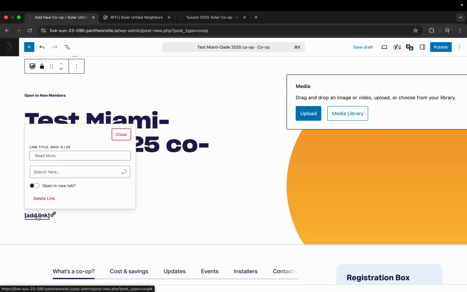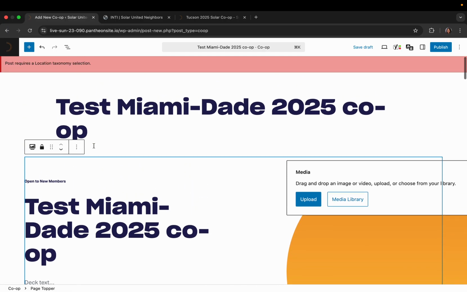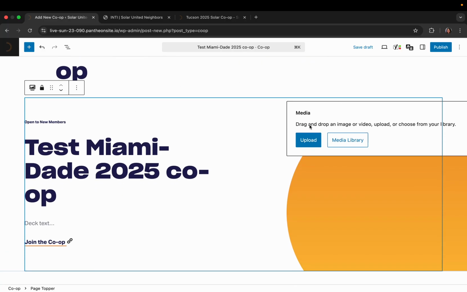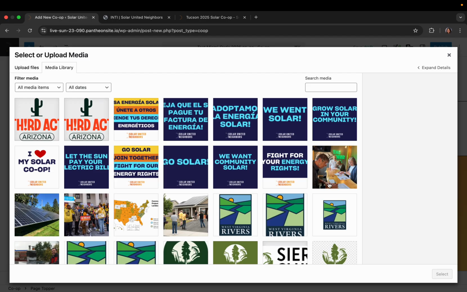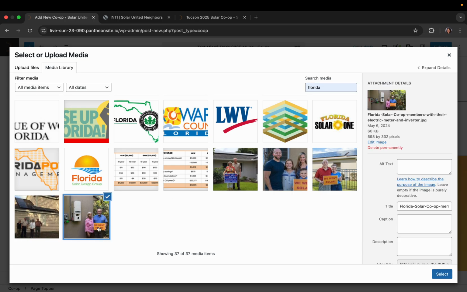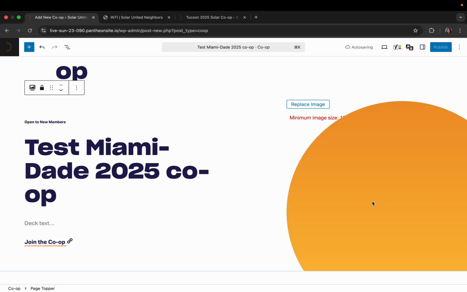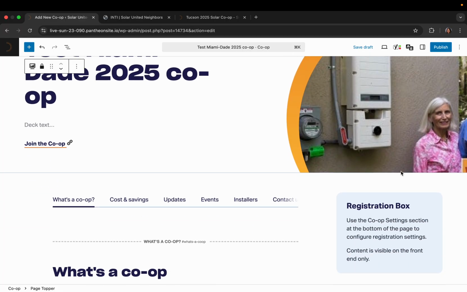And then in add a link, you can add join the co-op. You don't actually need to add a link here. It's just going to look like that. And then in media, if you have the background image that you need for this co-op on your computer, you can upload that or search the media library if it's already there. I'm gonna just choose a random one. Let's say this one. So that's gonna be the background image for the co-op.